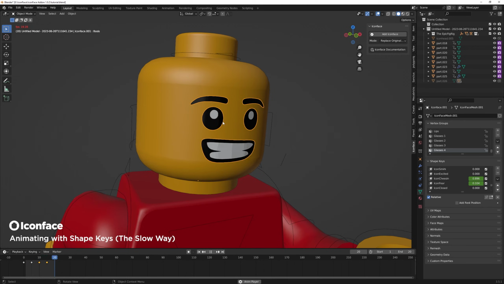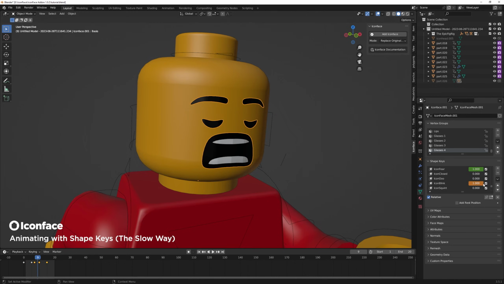Let's say I want my character to blink. I can come down here to the Icon Blink shape key, add a keyframe, move forward a couple frames, close the eyes, keyframe, forward a couple more frames, and open the eyes and keyframe that. Now I added a natural blink in a matter of seconds.